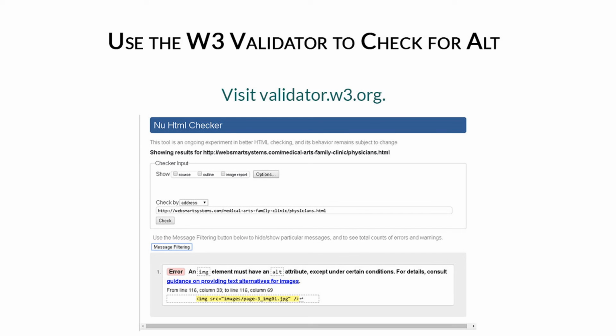Another tool you can use is the W3 validator. You can use it to check for alt. So visit validator.w3.org and place your website into their text field, and it will evaluate it for you.